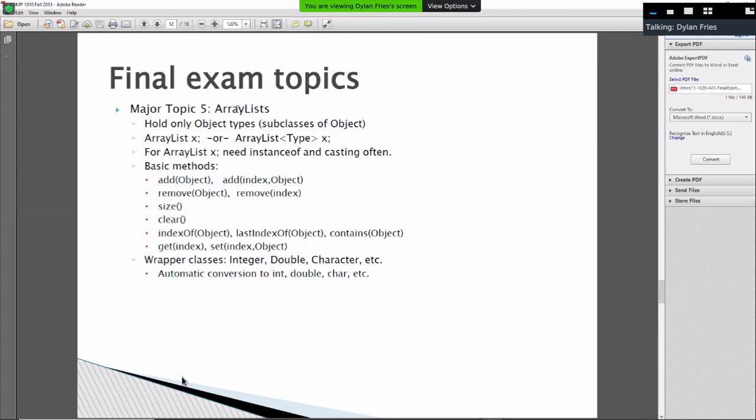Okay, topic 5, array lists. So they only hold objects. An ArrayList without a type is simply an array list of type Object. So if you're using this type, you have to be careful that you're always using instanceof and casting the object back to the type that you want it to be. Or you can use the generic version, and then you don't have to cast as much, but you have to set it up with the generic tag. You're going to have to use instanceof and casting quite a bit.